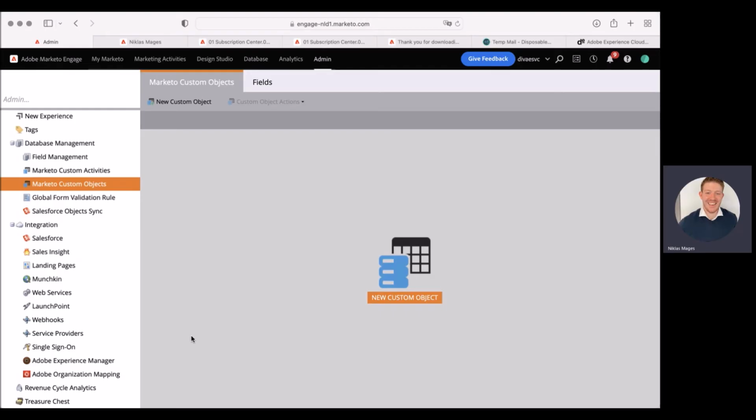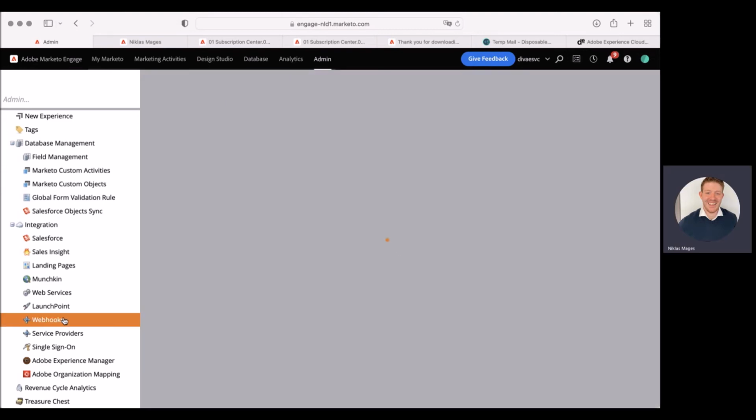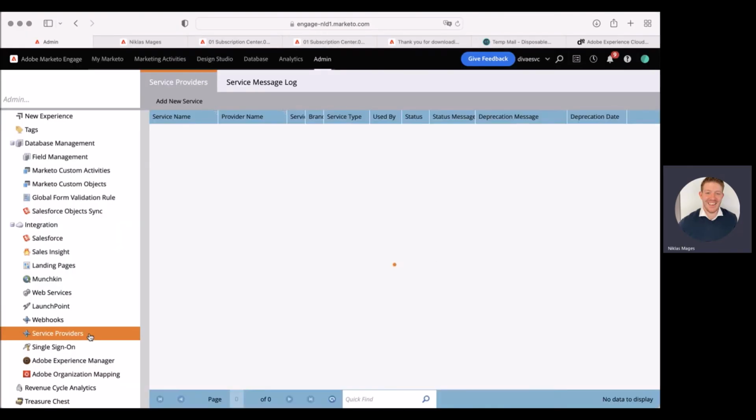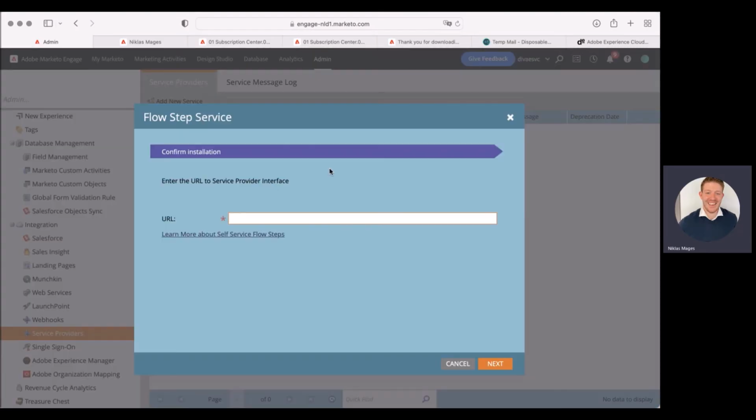Yeah, you can send data from Marketo to any tool you want by using webhooks, and you can just define the payload that you want to send, for example, as a POST request. Yeah, it's possible to do that. And you have service providers where you can add new services.